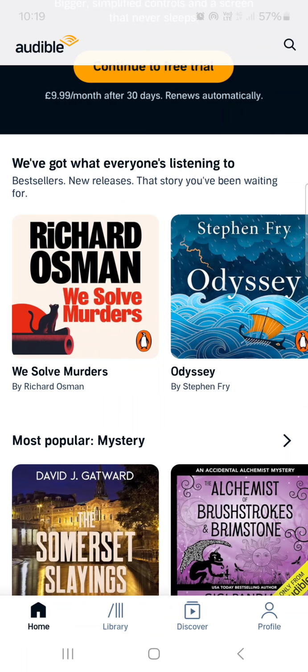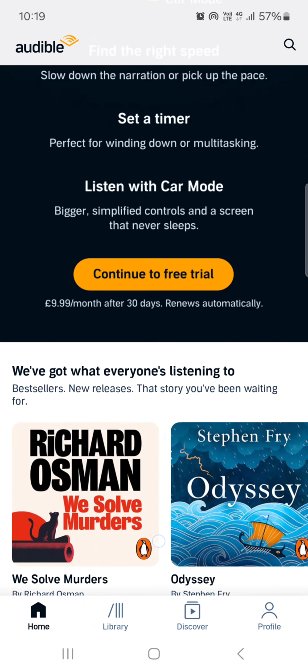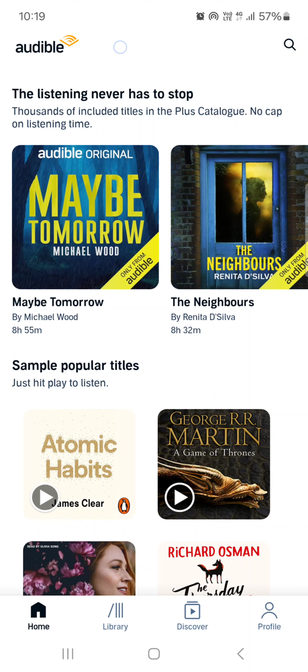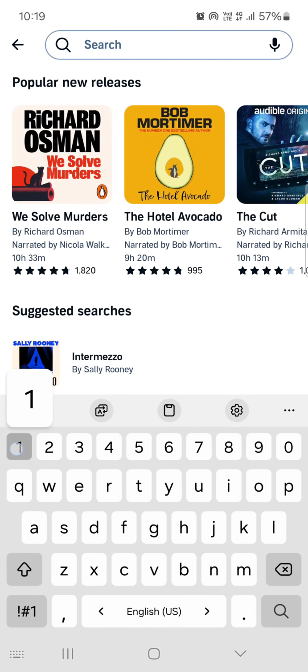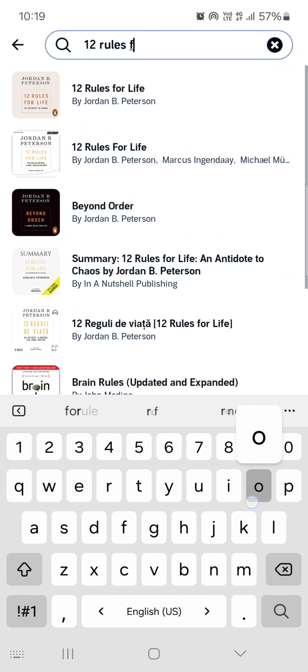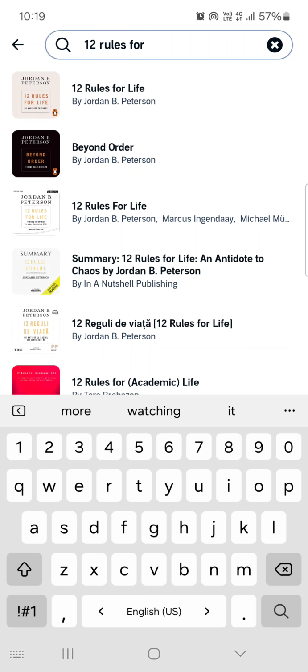First we have to open up the app. Here it opens up in the home menu. And here, let's say we want to listen to a book that we like. Let's say it's 12 Rules for Life by Jordan Peterson.